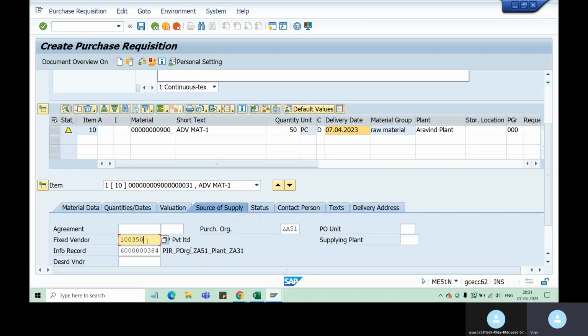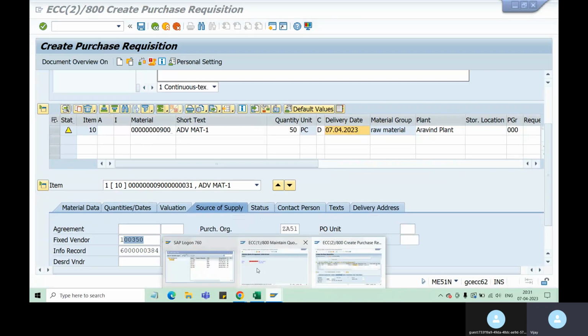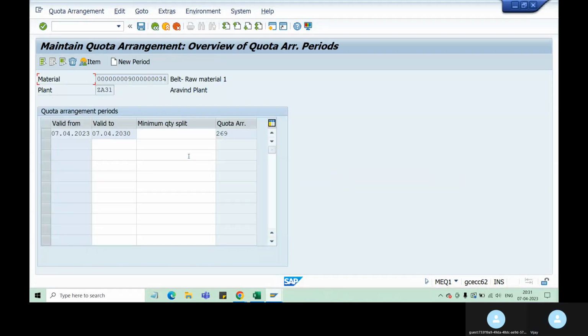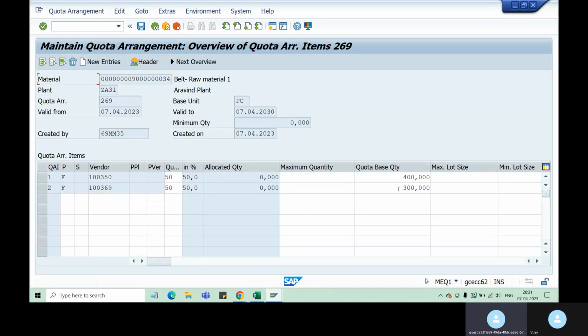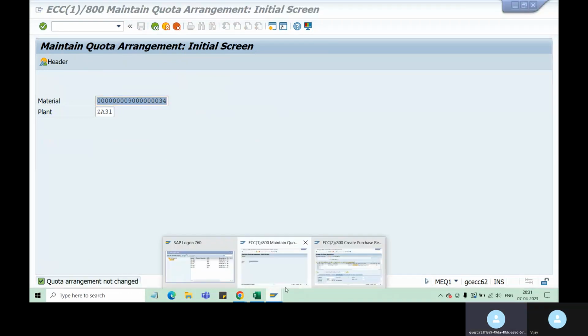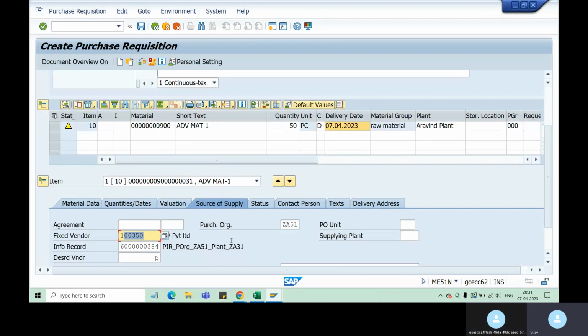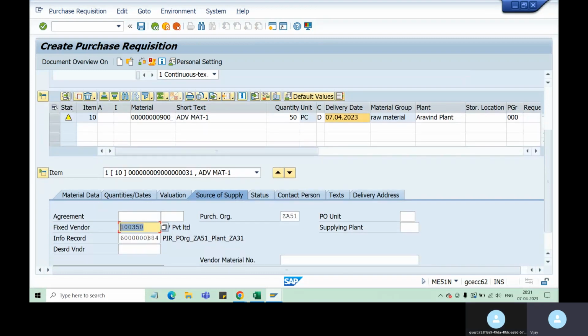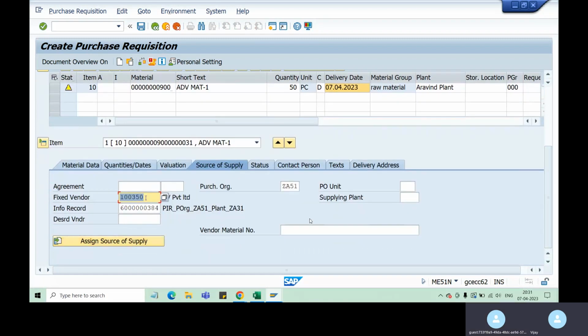100369. See, the system has taken 350 again. Just to check what is happening here. 369 was less, right, sir? Yeah. Maybe the system has taken the percentage, I think I have not saved. So maybe the purchase info record. See, the system is showing 350 again because we have not created any purchase order and all, right? We'll check later also.